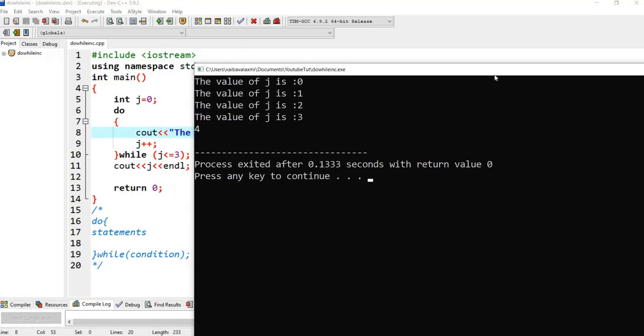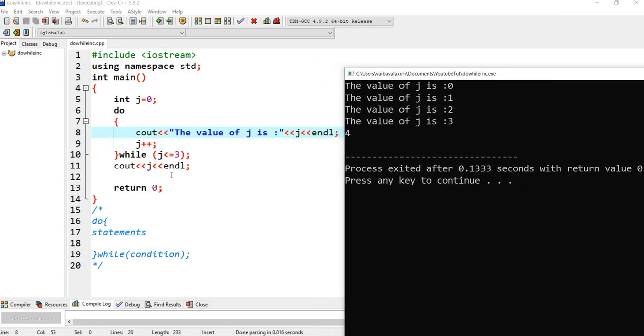Yes, initially the value of j is 0, that is in this first iteration it shows the value as 0. Then it increments the value to 1. So 1 is less than 3. It goes for the second iteration and prints the value as the value of j is 1 now. Then it increments the value of j, that is 2. 2 is less than 3. Yes, it comes inside the loop and it prints the value as the value of j is 2, and then j increments, the value of j is 3 now. 3 is less than or equal to 3. Therefore this condition is true.